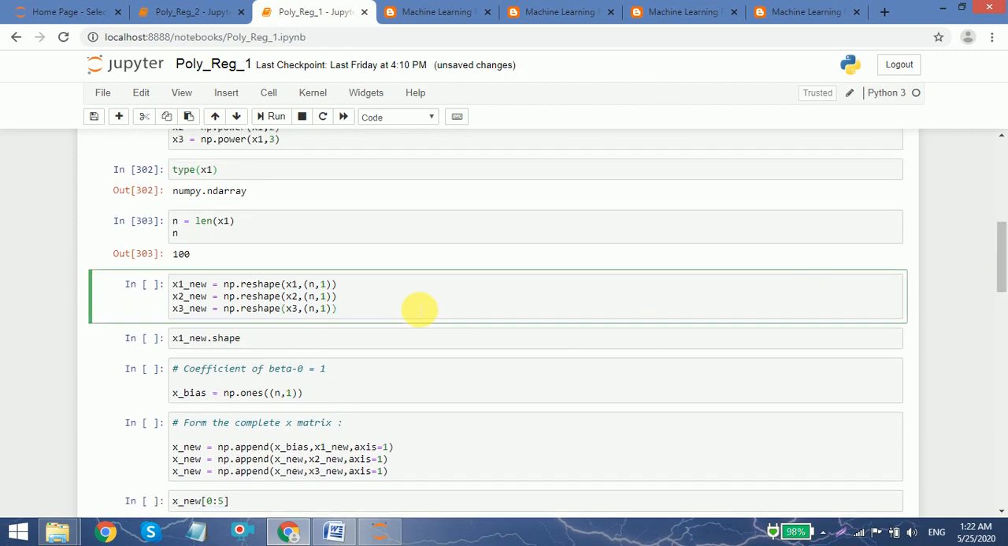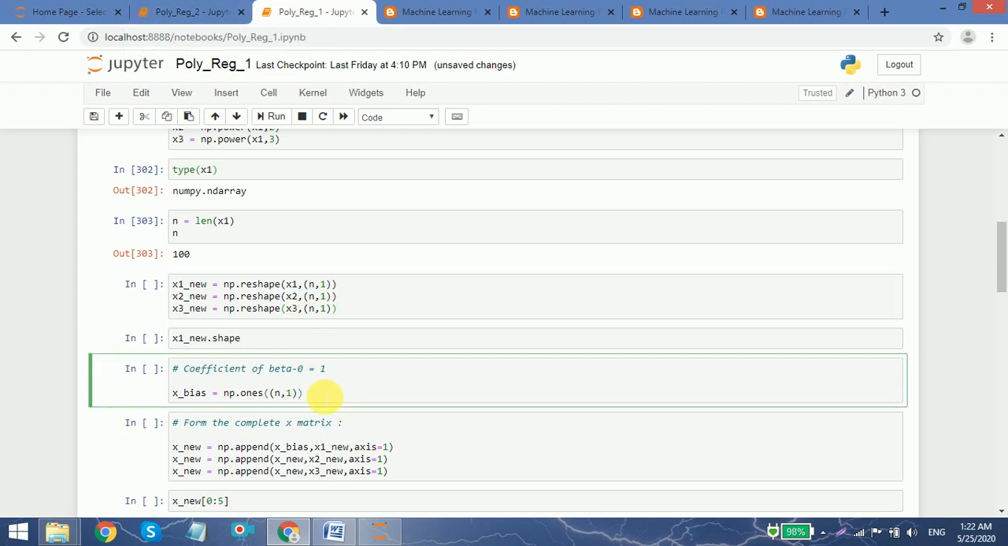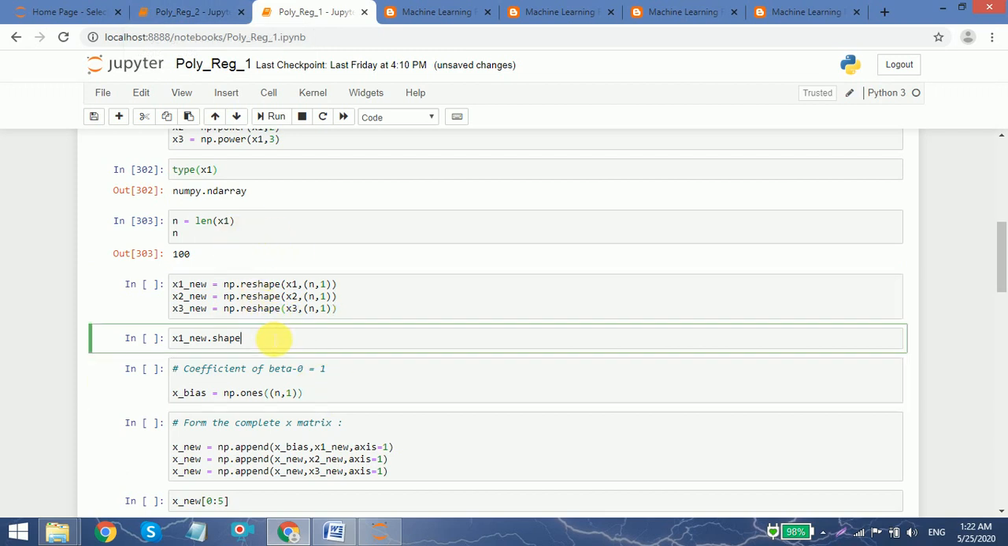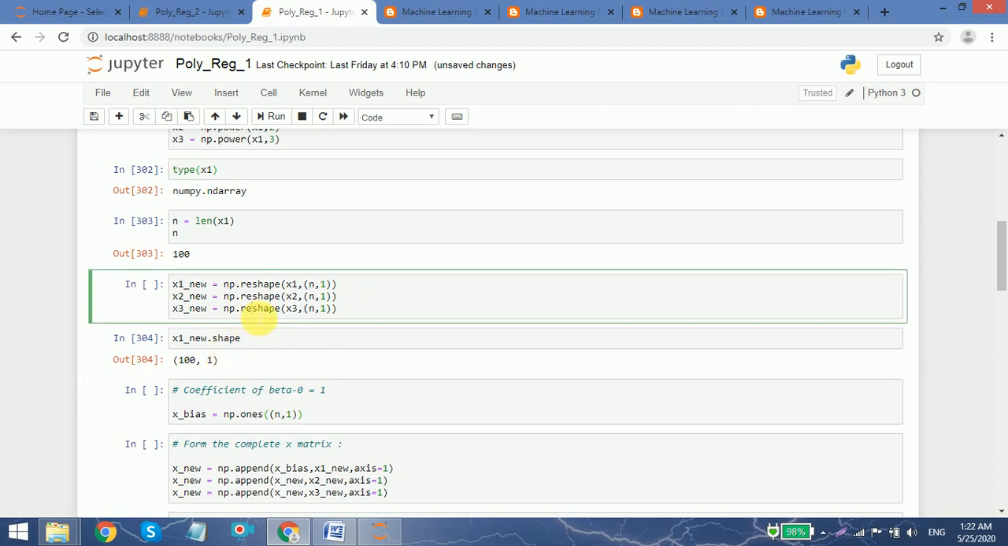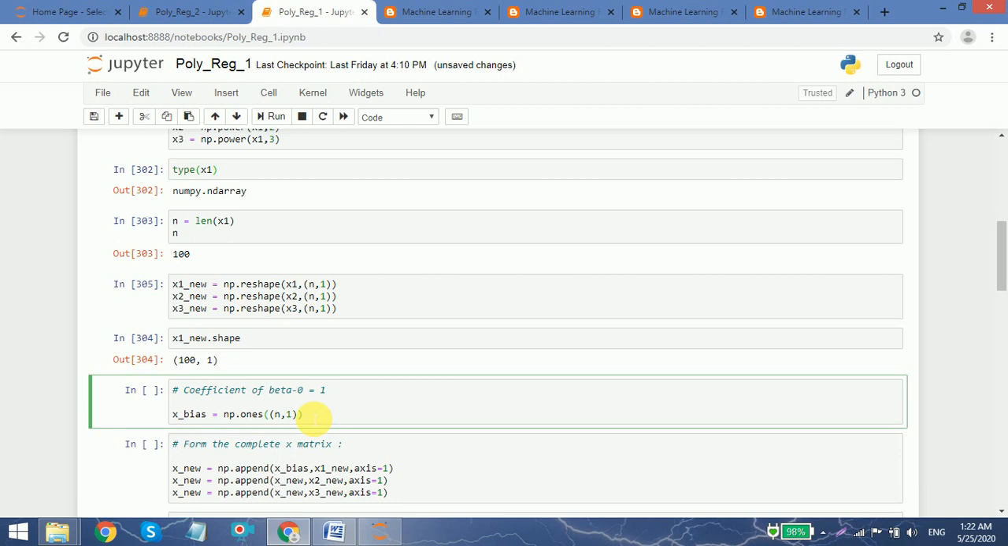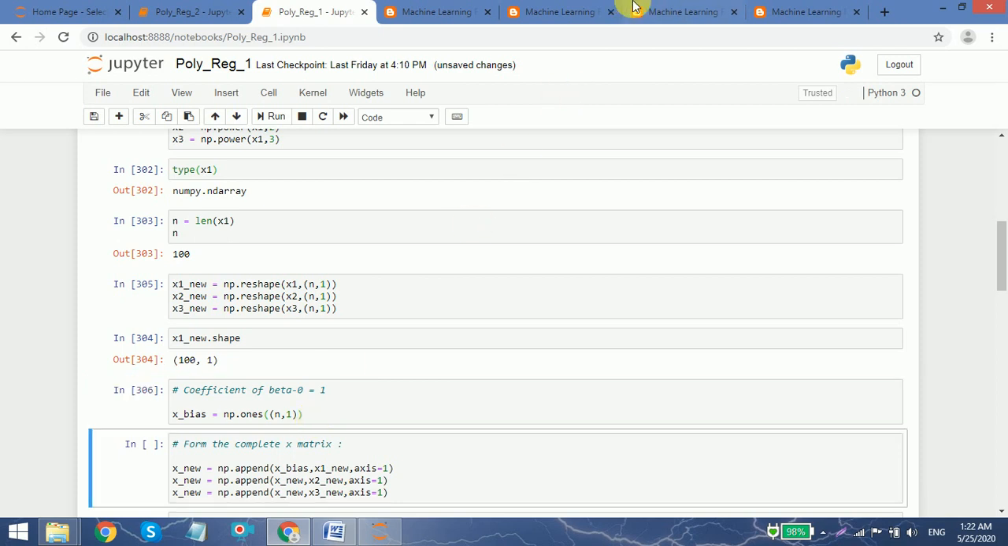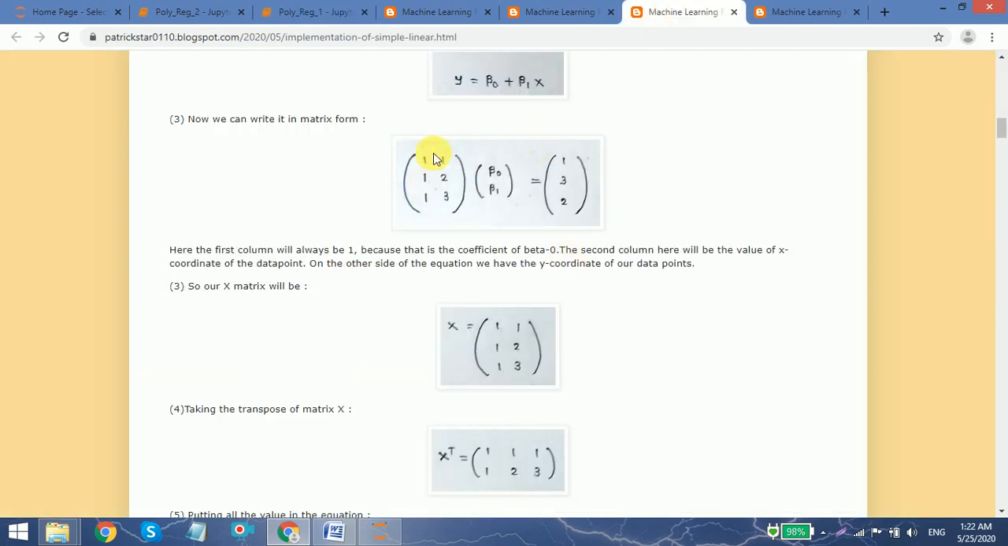Okay, so now what we need to do is reshape our data, because our x bias is going to be 100,1 and this is already 100. Let me just print it. It's 100. So I'm going to reshape it. This is our first vector, one vector. Then this is the x vector. After that we will have x square, and after that we will have x cube. So we are going to append it one by one.